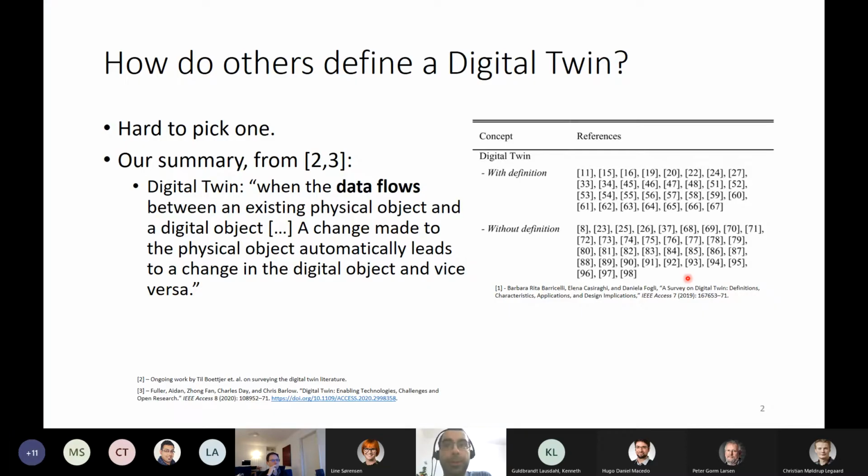I'll start with the definition of a digital twin. It's important to try to define what this is because there are many different definitions out there, as you can see here. We picked a very general definition that was provided to us by Till and others working on surveying the digital twin literature. The main point is that there is a two-way data flow between a physical asset, a physical object, and a digital object. So this is a fairly general definition, but throughout this presentation we will be clarifying what we mean by this. And hopefully by the end of the presentation, you will have the same view that we have on digital twins.